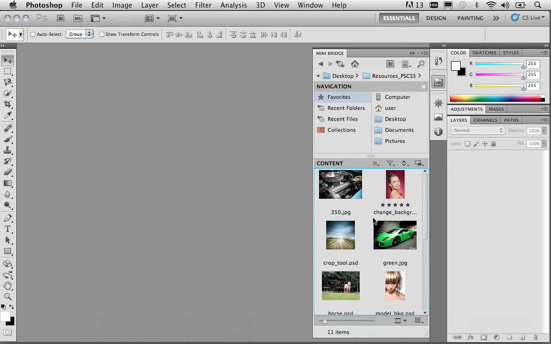So now I'm really using Bridge to be able to navigate through these different files. Now, the great thing about that from a memory management standpoint is we're using the Bridge's memory allocation resources as opposed to Photoshop's memory allocation resources. So in terms of having Bridge running in the background, it's actually a pretty good thing in terms of performance for Photoshop.